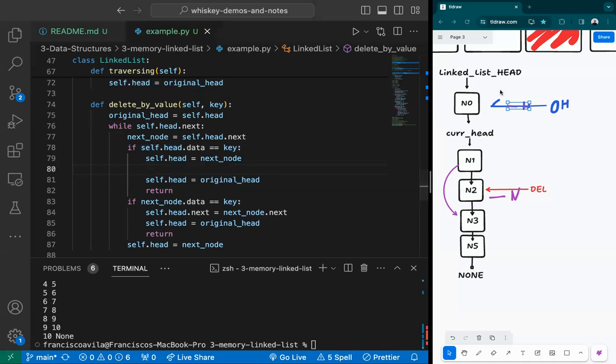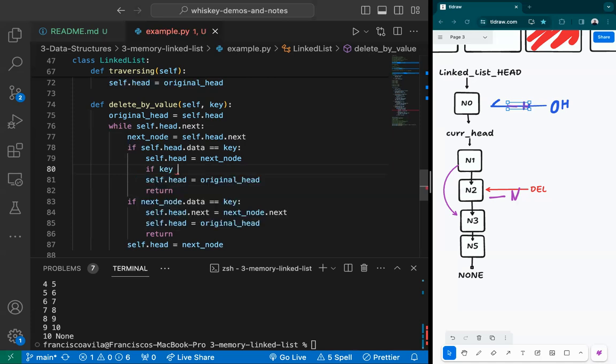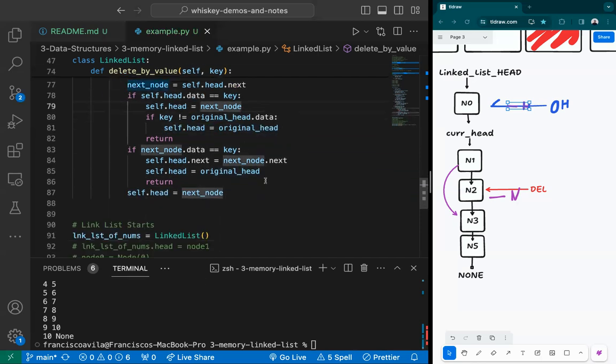Well, that would fix it for that problem, but it wouldn't fix it for the later problems. Yeah, I think I agree with you, Francisco. I think we need to throw in a conditional saying if the thing we want to delete is the first thing, we need to update original head to point to the next thing. E does not equal original head dot data. There you go. And that should do it.